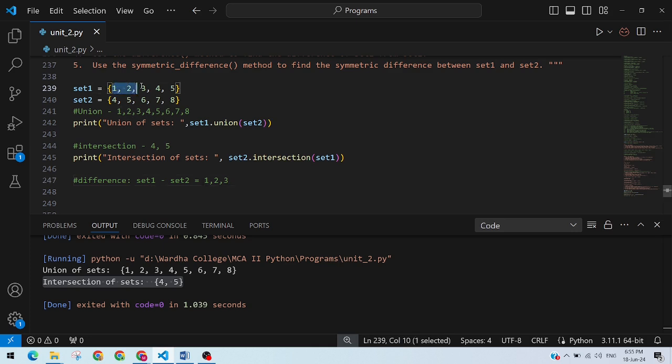Because this set 1 is 1, 2, 3, 4, 5, and we are subtracting this set 2 from set 1. So whatever common elements are there between set 1 and set 2, those will be removed. Rest all elements from set 1 will be printed. Elements from set 2 will not be printed because we are doing set 1 minus set 2.